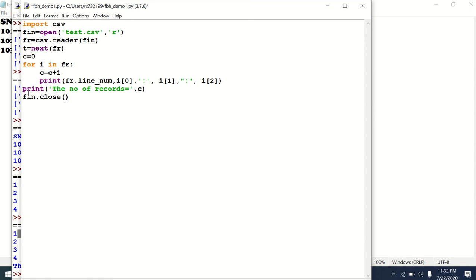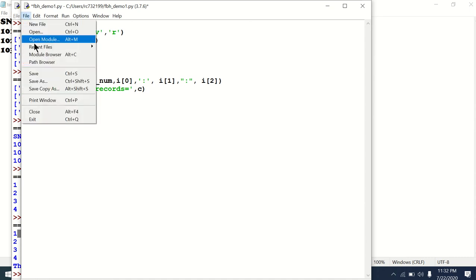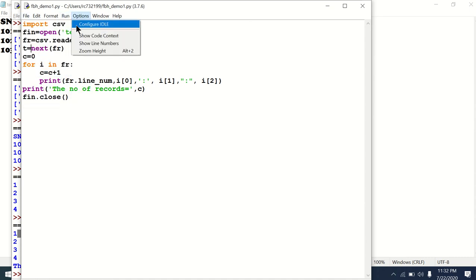I'm not going to use it anyway. But it will read the content and it will move to the next record. You can also use this function to go to the next record. Okay, so here I am using it to skip the heading. Okay, so with this, let me run it.